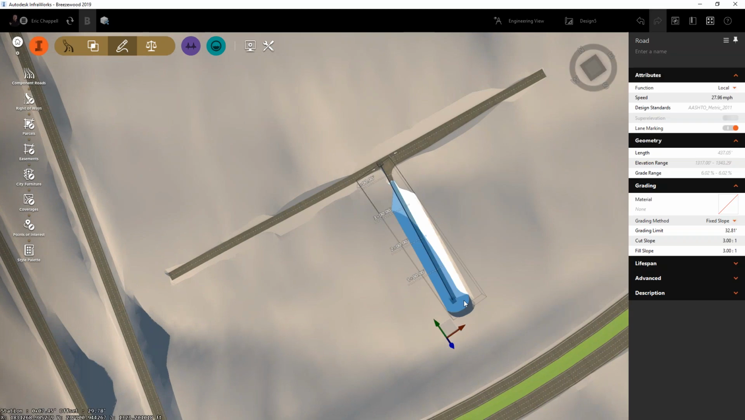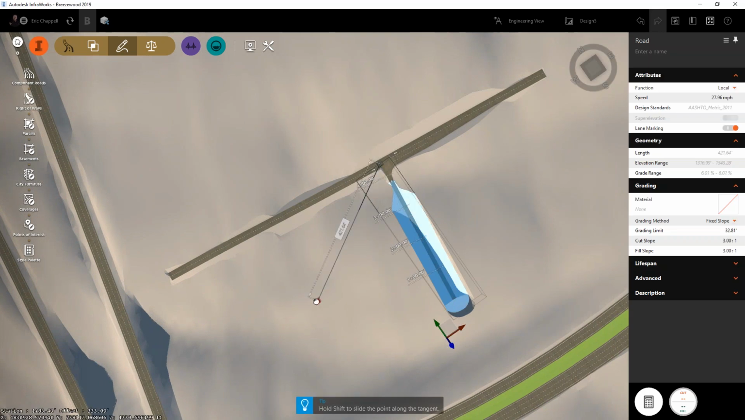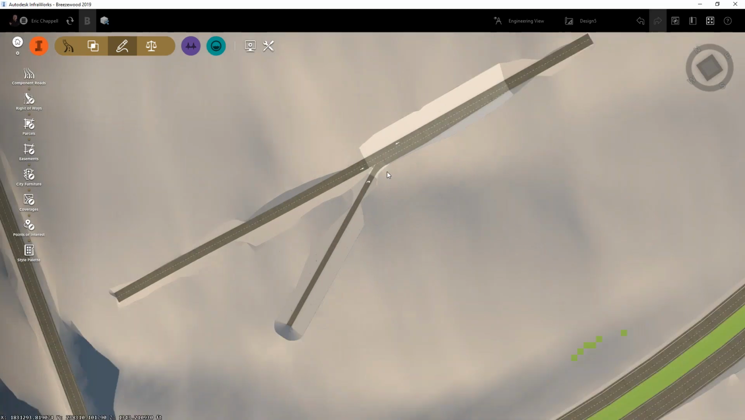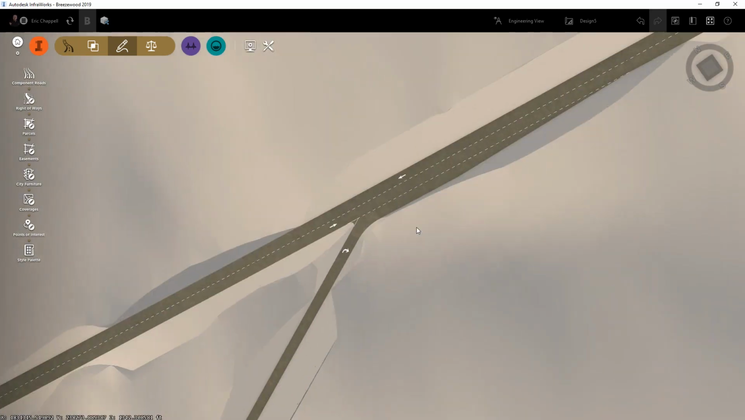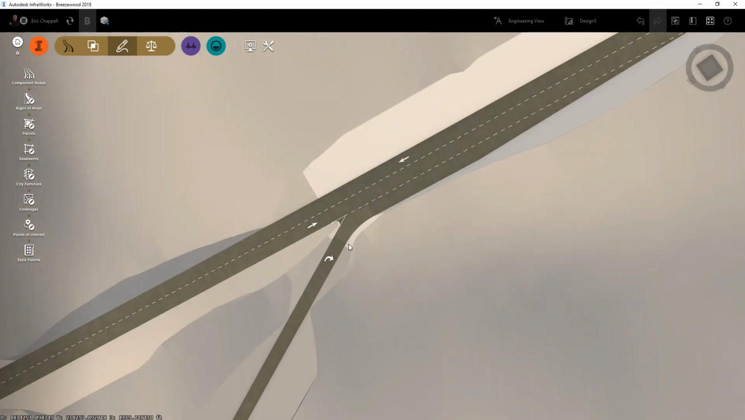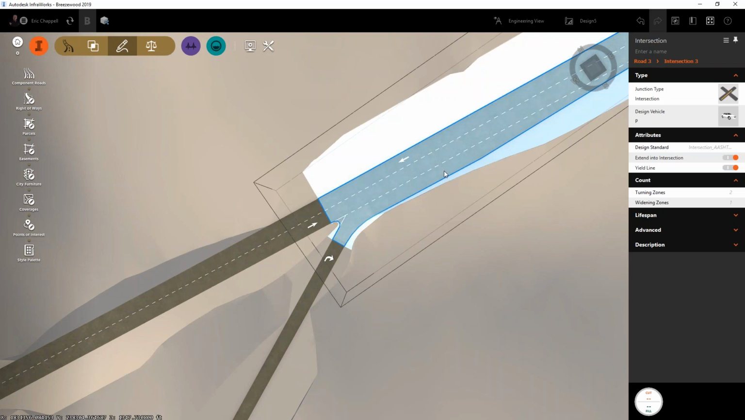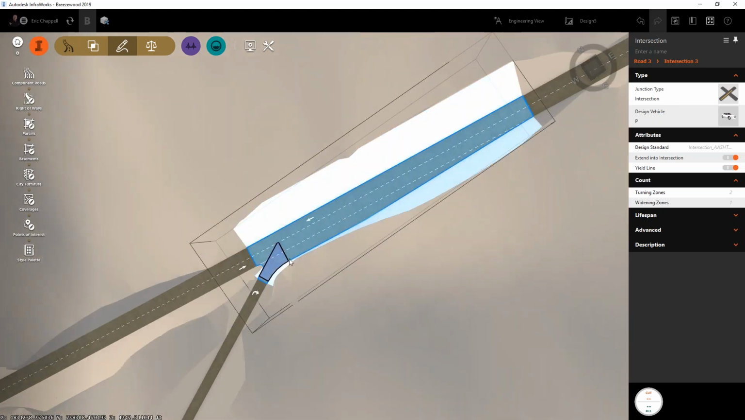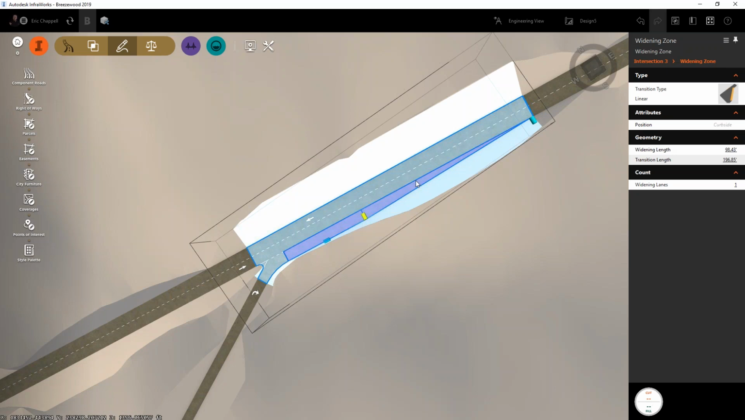But if I swing this around and make it a sharper angle, InfraWorks is smart enough to say, wait a minute, that looks a lot like a ramp. And it automatically takes away all of the yield lines. It adds an acceleration or deceleration lane depending on the configuration, and automatically adds that widening. And of course, if you know anything about widenings, you know that you can grip those gizmos and stretch out the length of the acceleration part, the length of the transition, and so on.